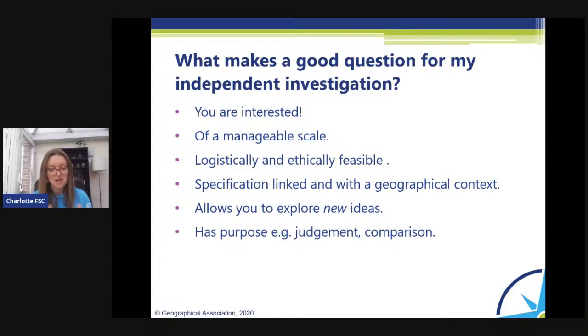So you've done all this research, that's great, but what you'll now need to do is come up with some form of aim, title, hypotheses for your investigation. And so I just wanted to tag on to the end of this tutorial, what makes a good question for your independent investigation? Well, we've mentioned your level of interest. That's really important so you can stick at it and really engage with it.